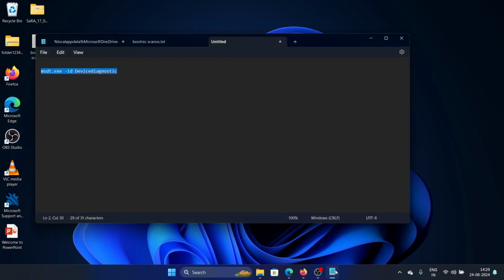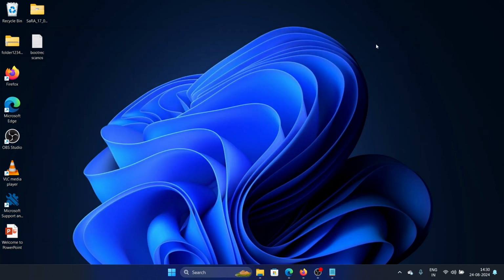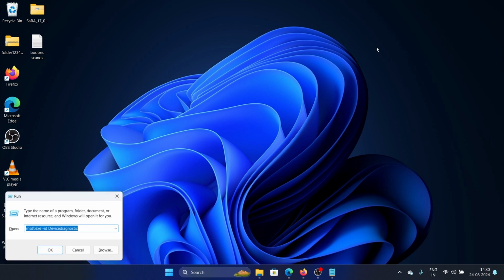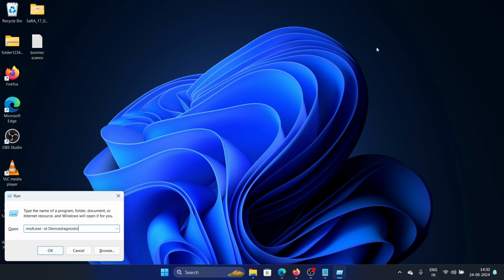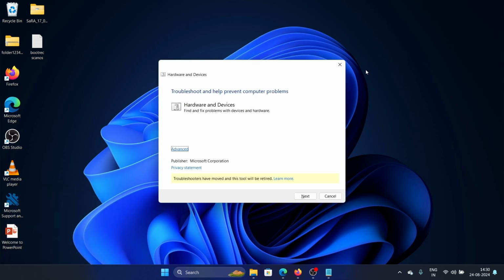by running the command msdt.exe -id DeviceDiagnostic. So we'll copy this and then we will use this command in the run panel. We open the run panel by pressing the Windows key and R, and then we will paste this command msdt.exe -id DeviceDiagnostic, and we'll press enter.